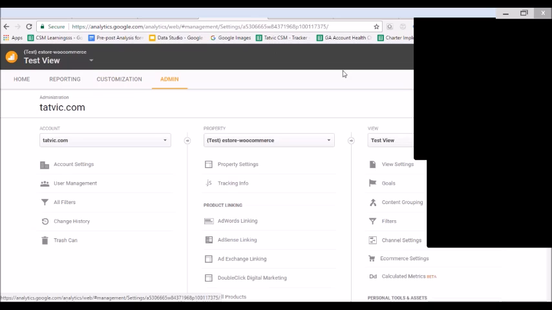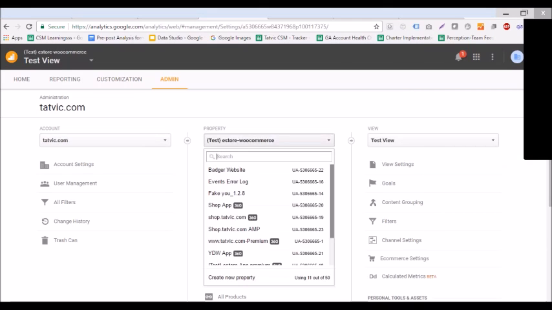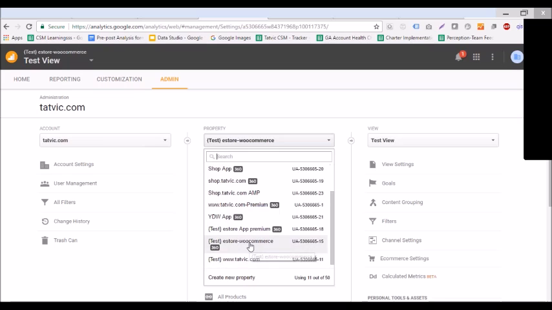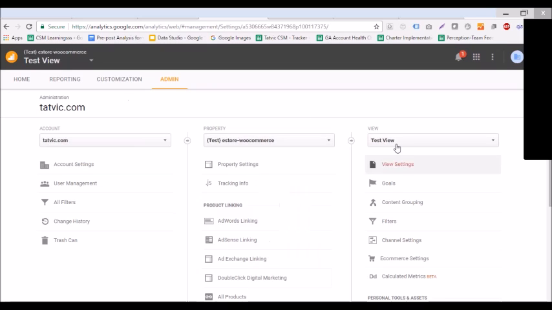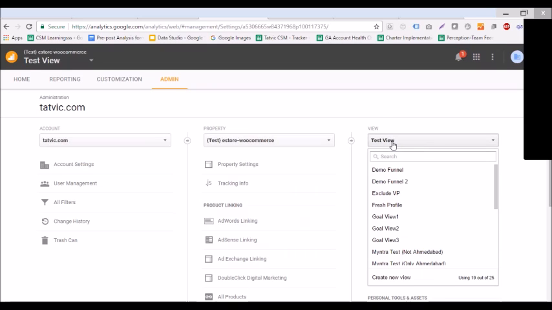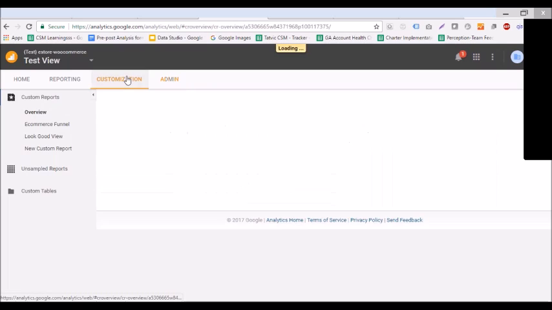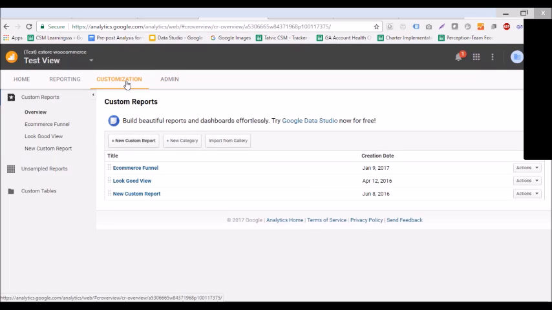So you will need to first open your Google Analytics account and make sure you are on a premium 360 property so that you can create a custom funnel. Select the view where you want to create the custom funnel and then jump to the customization.